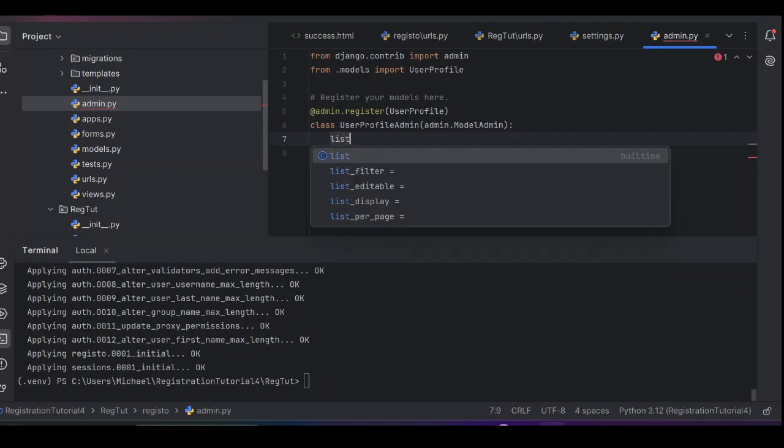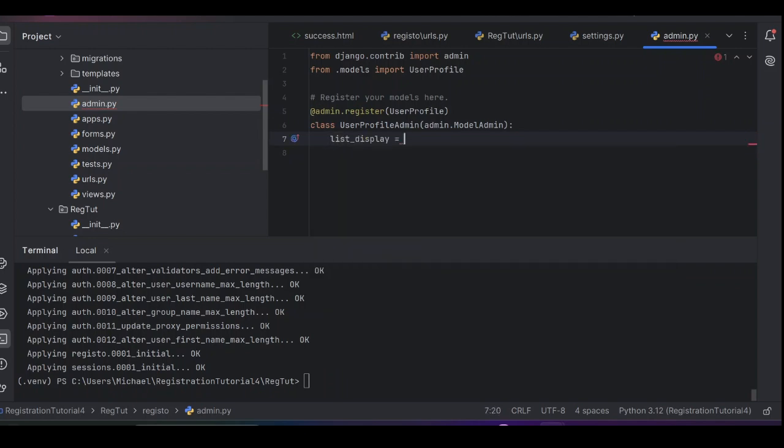So list_display, just list the display like that. Full name, comma, what do I need again? I need a phone number, comma, and I need a user. Just basically that, and we are done with it.